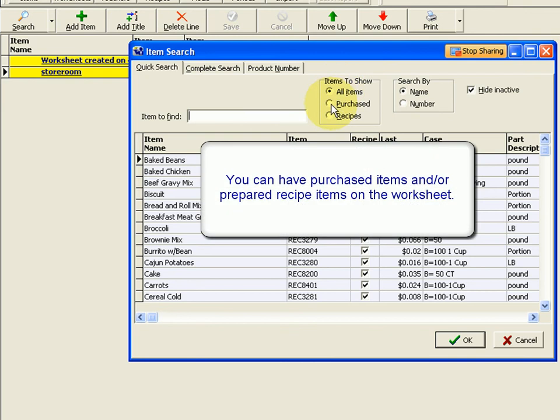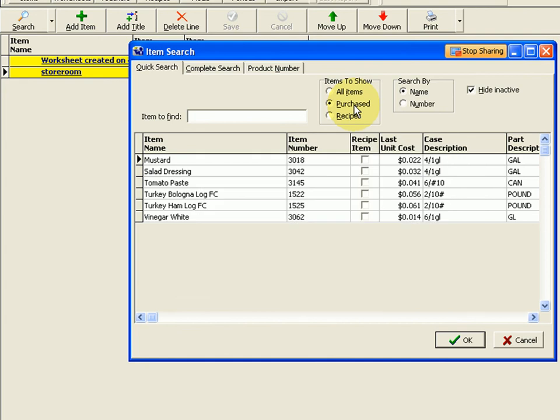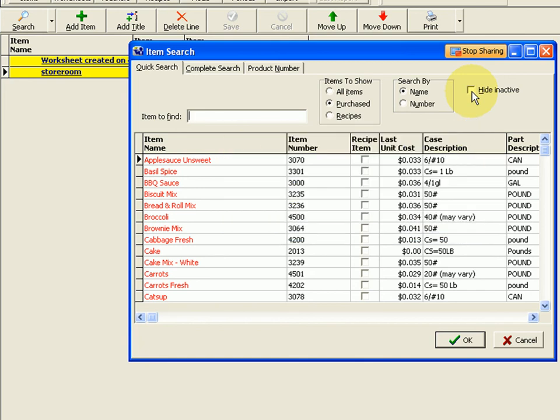As a general rule on the search, if you're building an inventory sheet, you should select purchased, and then it's only going to display the purchased items in the database. If you want to sort by name or by number, go ahead and select that. Or if you have inactive items, which you probably do at this point in your database because you don't have transactions created, once you display those, you can begin finding the items.